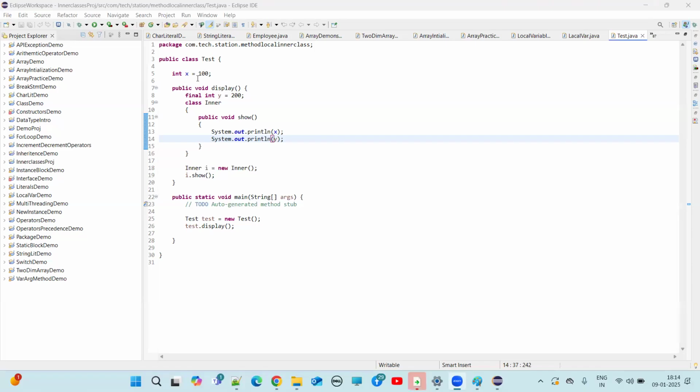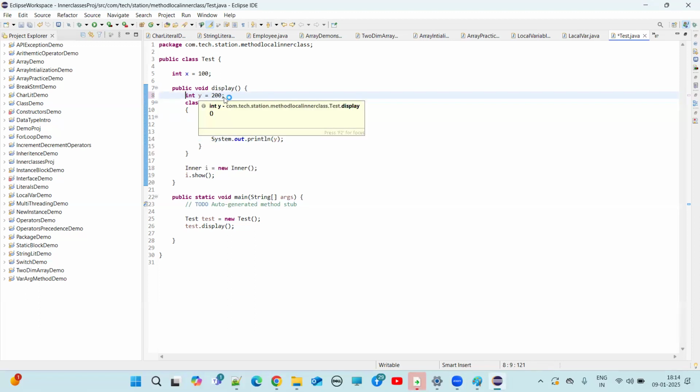So now here in the test class, what is the variable, guys? We have x, right? This is an instance variable. So now in the display method, this is an instance variable of the test class. So here I'm declaring int y. Now if I remove the final keyword here, this is a local variable, right? For the display method I'm declaring it, that's what it is, a local variable.